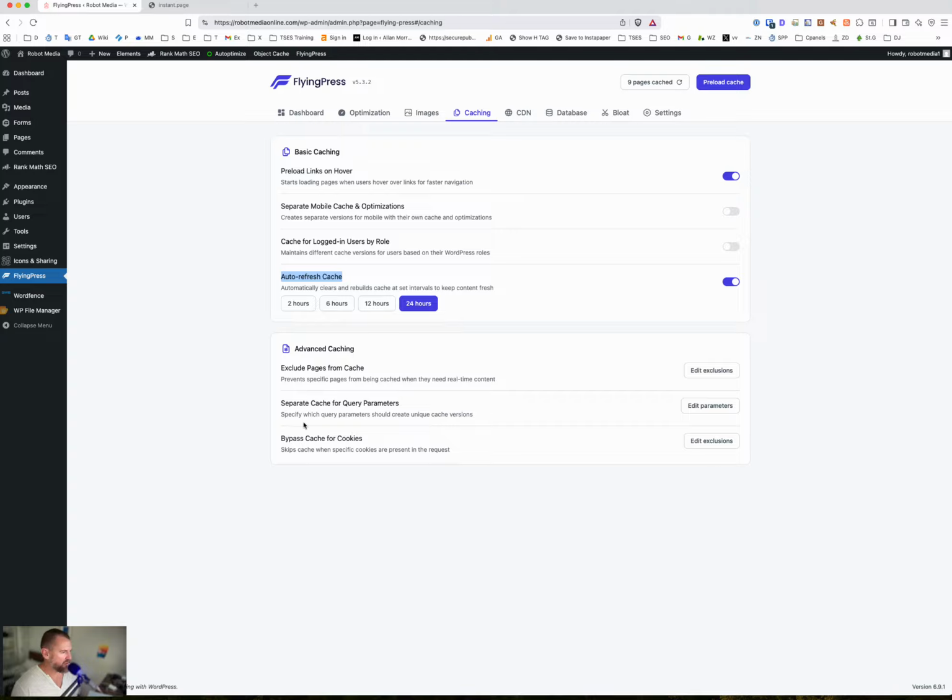These ones here, you just want to exclude pages from caching if there's something you don't want to cache. If there were query strings that you want cached, because query strings are not cached by default, you can enable that here. And if there's particular cookies, this is more advanced. So if you're poking around in there, you will know what those settings are for.